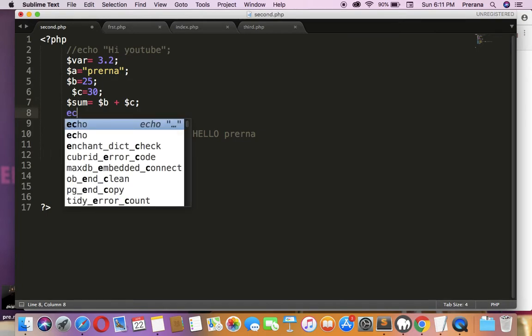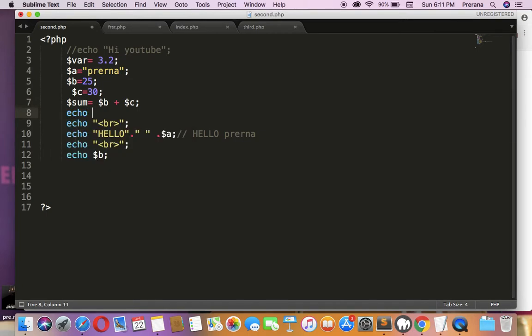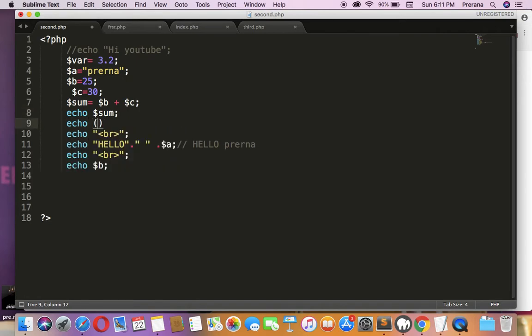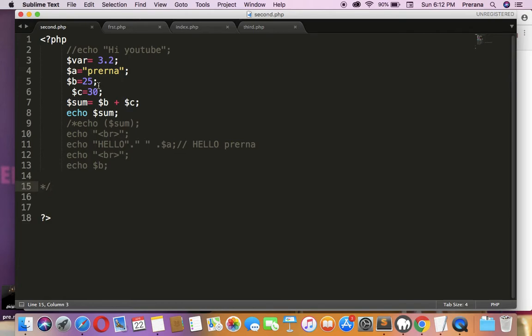Okay. Now echo sum. You can type it in two ways: echo bracket sum, or just like I did previously. These both work. It's just left to you what you choose. Save and run. 55. Is that what we expected? 25 plus 30 is 55.